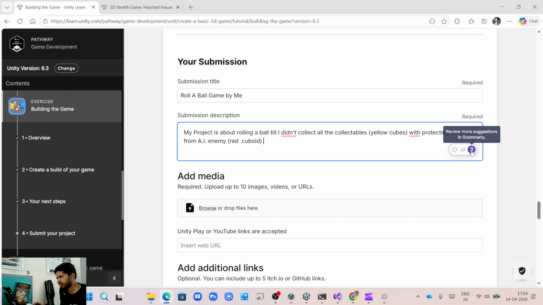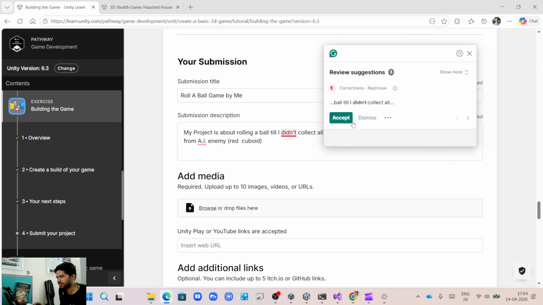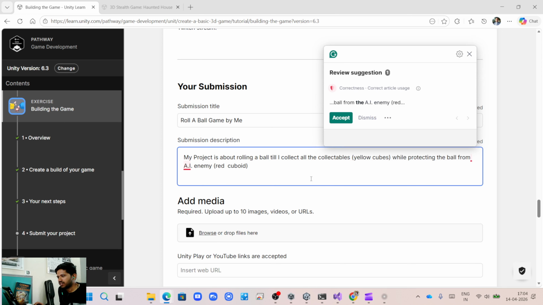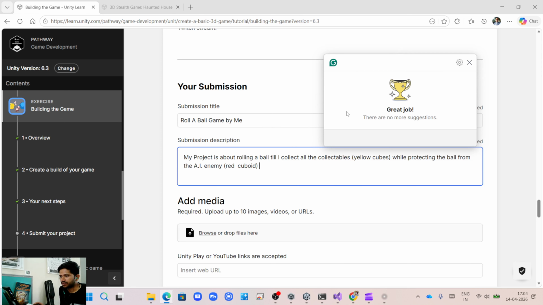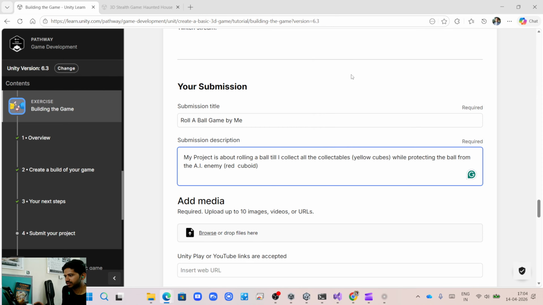I can do the Grammarly check. I don't know what grammar mistakes I'm making. Yeah, okay. Red cuboid. Good job. Red cuboid.